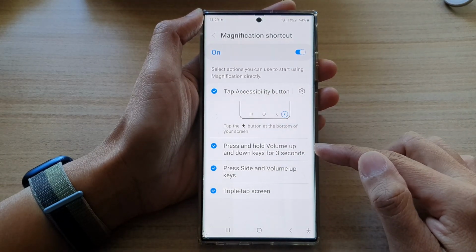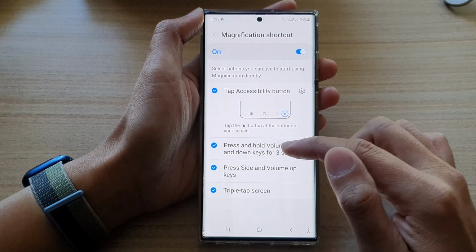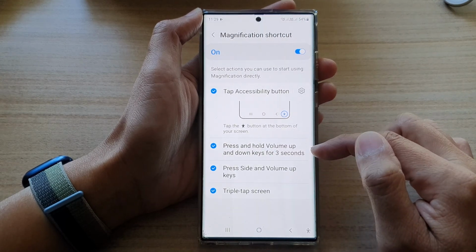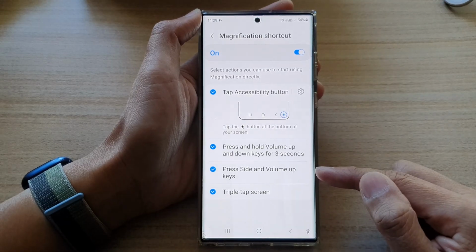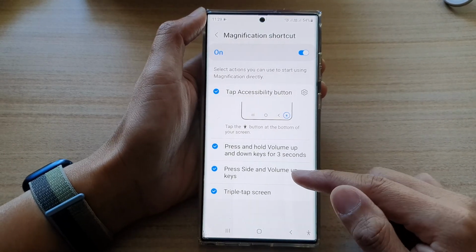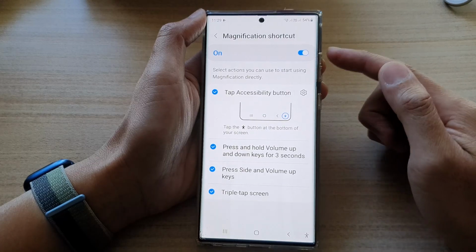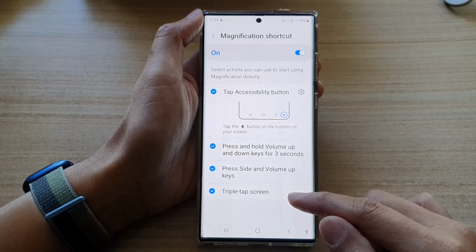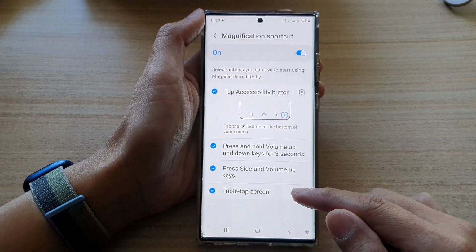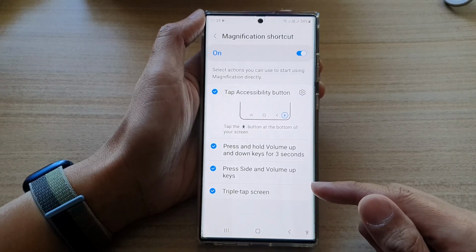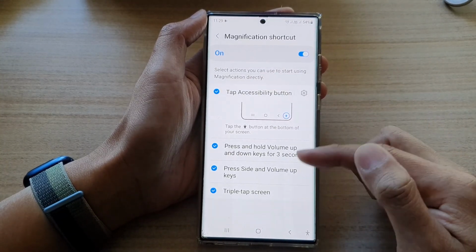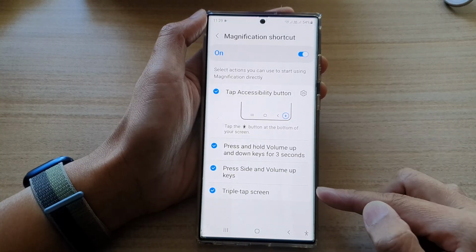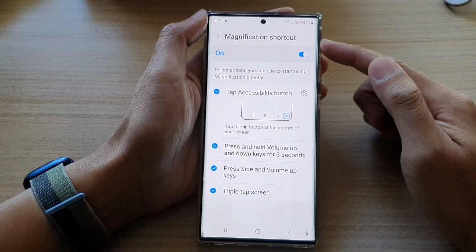Now again, you got the press and hold volume up and down keys for 3 seconds to turn on or turn off magnifications. Then you have another shortcut which is to use the side button with the volume up key. And then the last option is to use the triple tap to turn on or turn off magnifications. So I have now turned on all the 4 different options, and we're going to go through all the different options that is available for you to use magnification.